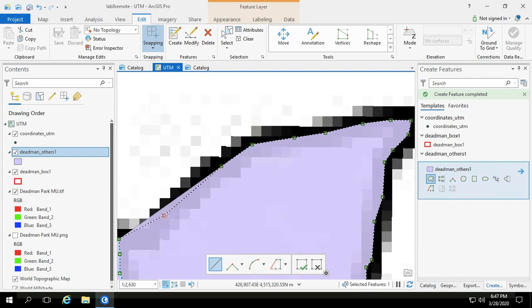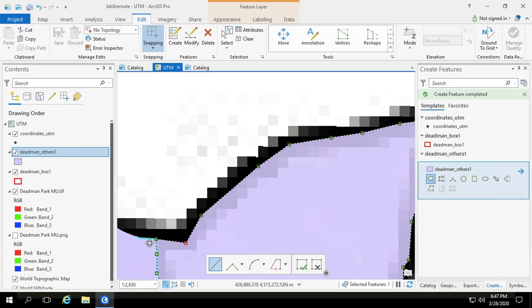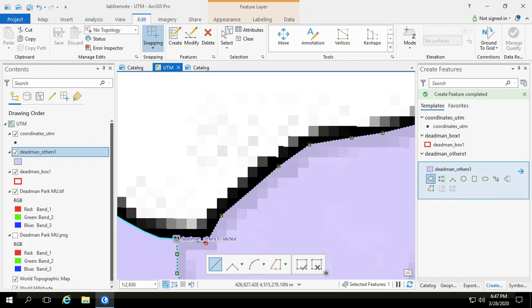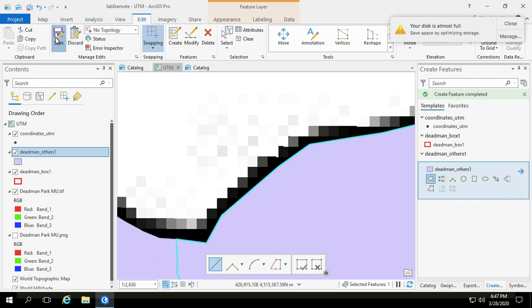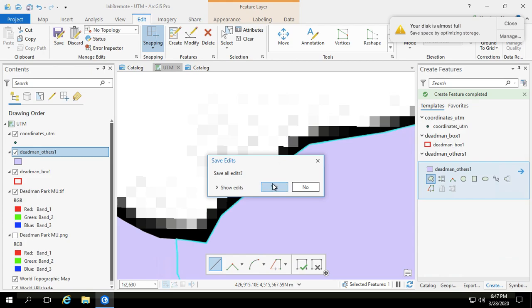And let's see what I got. There we go. And look, I'm back. So I can click right there. If you click once, then you just have to hit the green check mark and it calls it finished, or I could have double clicked there as well. So I'm going to go ahead and hit save and save all my edits.